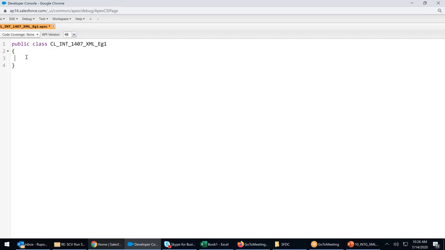Now, inside this, I'm doing a serialization. My output is always a string, whether it's JSON or XML. So public string. I'm naming that variable xmlString, public, and I will use set and get, because I want to show this output in a Visualforce page.